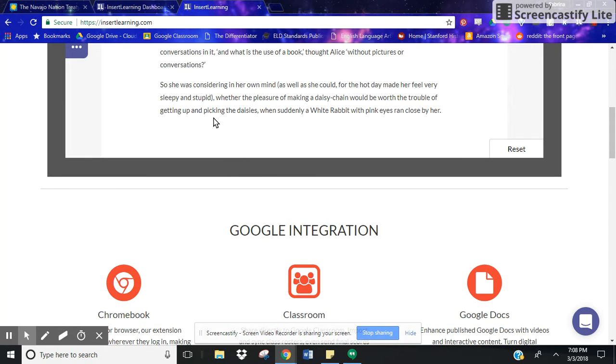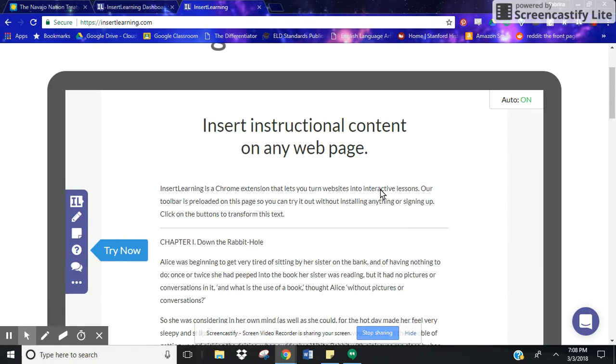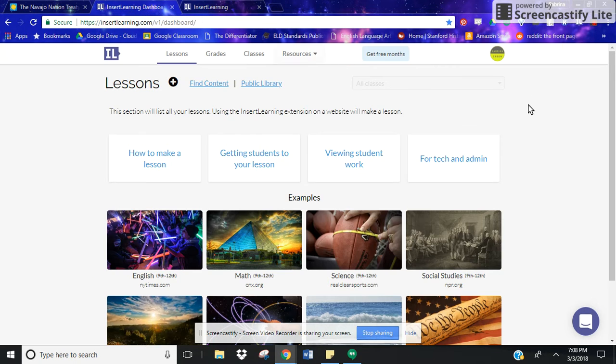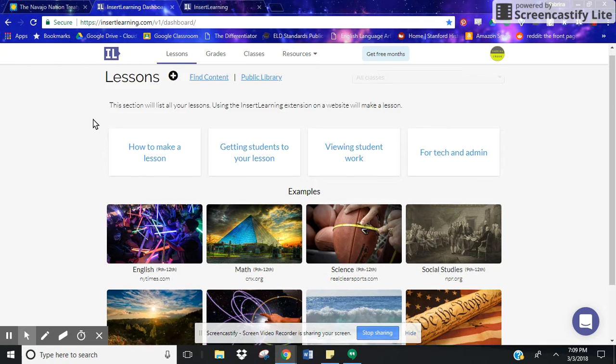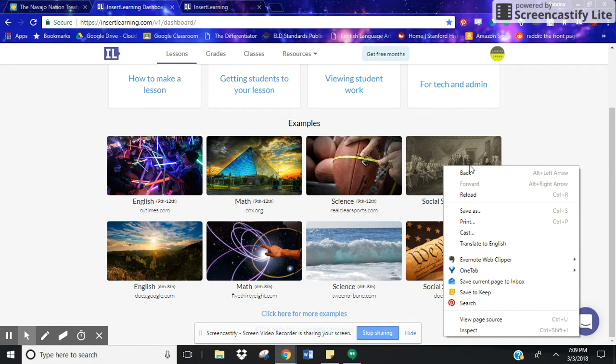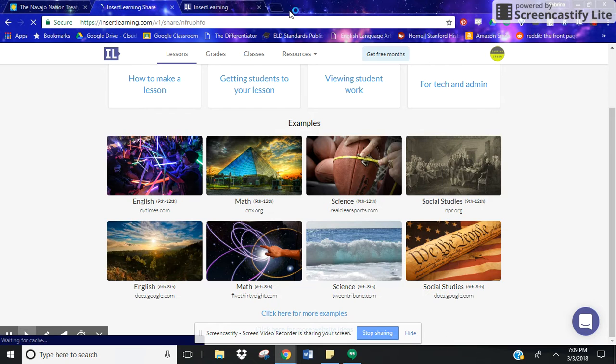So let's go ahead and look at what it looks like once you've made your account and you can start making your own lessons. When you first log in, you'll go over here. This is your lessons dashboard, your InsertLearning dashboard. Once you start making lessons, they'll list right here. If you also need a lesson that's pre-made, if you're in a bit of a pinch, you can open up one of these here that you can use. For example, here's a social studies one using an NPR article. We'll just go ahead and click that.